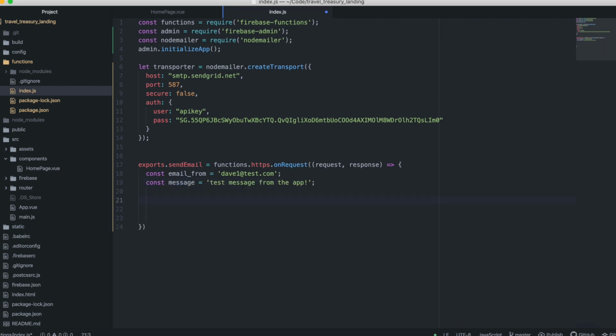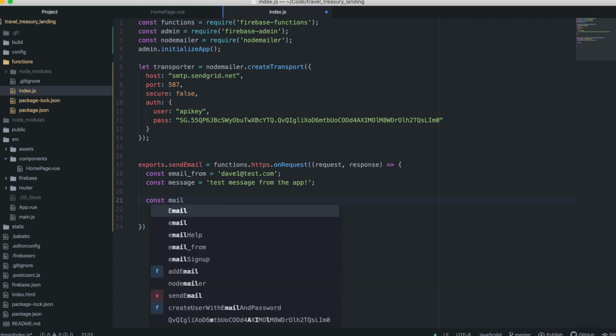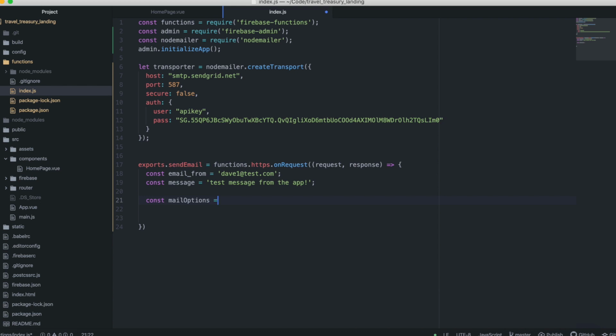All right, and now we want to set the mail options, and those mail options are what's going to be passed to the transporter. These are essentially going to be the to, from, and the subject and content of the email. So we'll start with from, and the from is going to be this email from. Actually, the from is not going to be this email from. The from is going to be from our SendGrid user account.